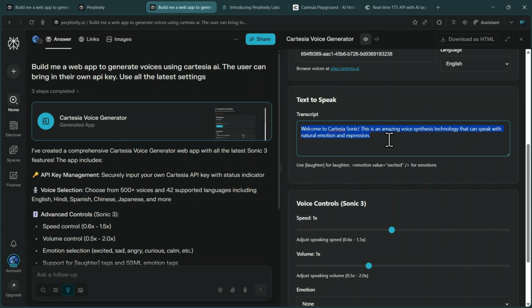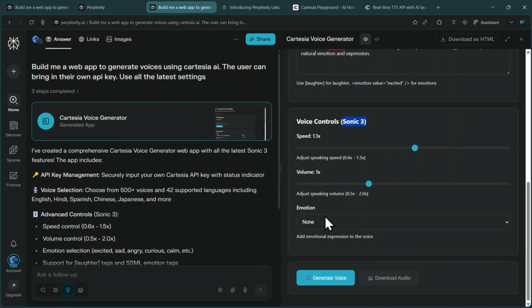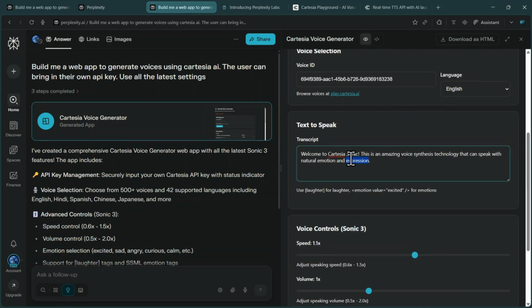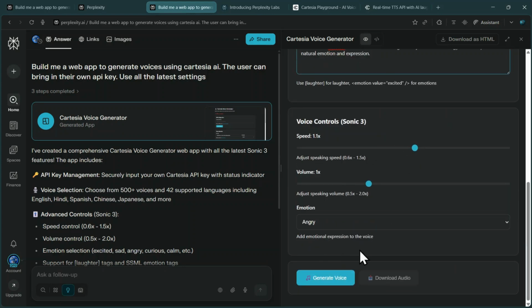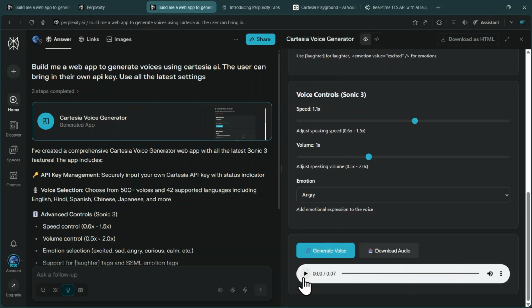Below that, we have a few voice controls using Sonic 3, which is the latest AI text-to-speech model. You have the option to control the speed of the voice that will be generated, and you can even select the volume and emotion. Let's select Angry as the emotion. Now let's scroll below to the Generate Voice option and click on it. It's now generating our voice, and we haven't faced any errors. Within a few seconds, it has completely generated our voiceover.